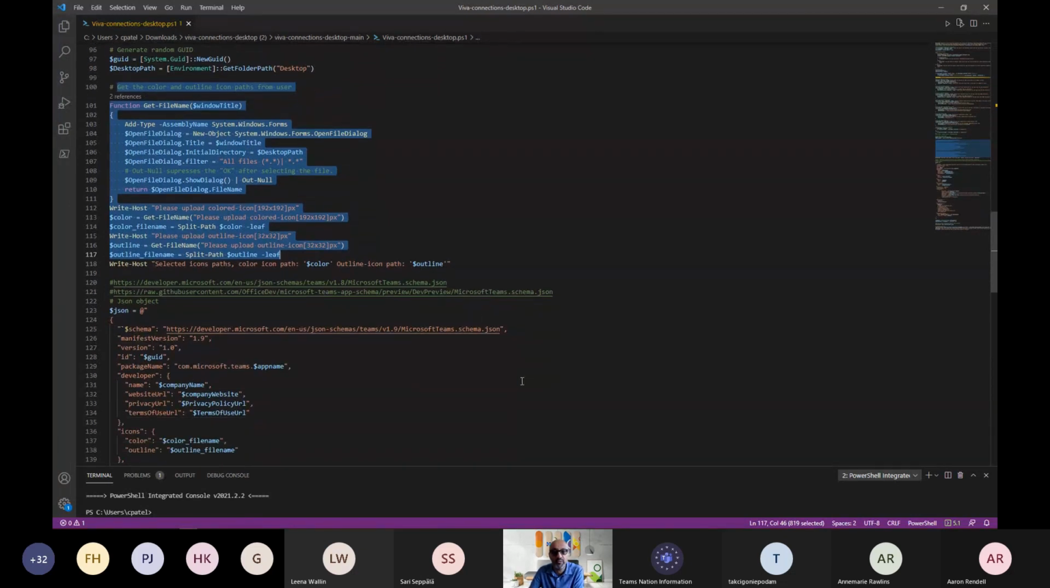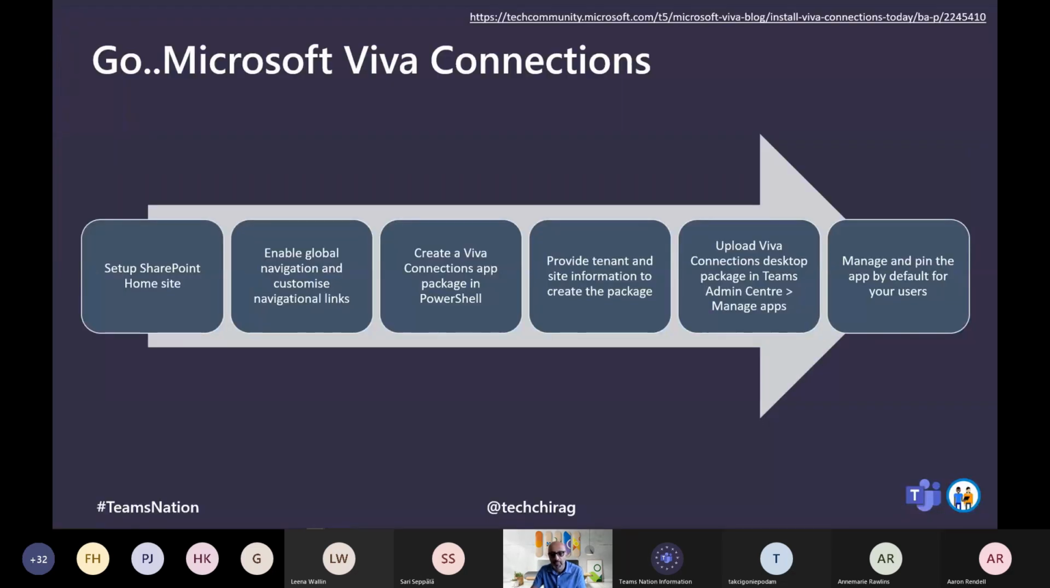And then eventually, when you've executed that, and as long as the home site is available, you're a SharePoint administrator, and also you need to be a Teams administrator to be able to upload the app that will be created as a result of running this PowerShell script. And all it does is create that zip file, which contains the Teams manifest file and everything else, with the images and all those things, ready for that package to be uploaded to your Teams admin center.